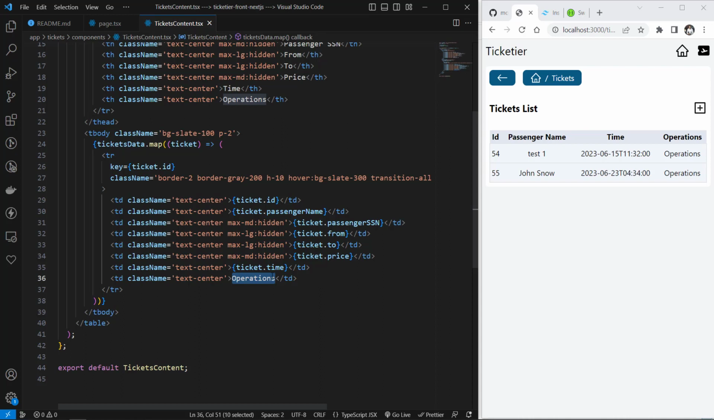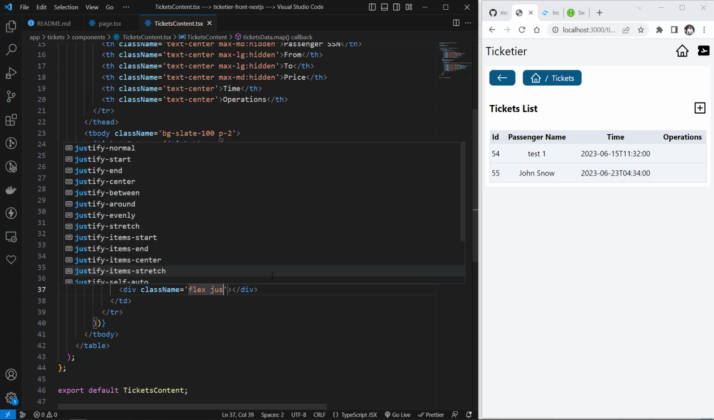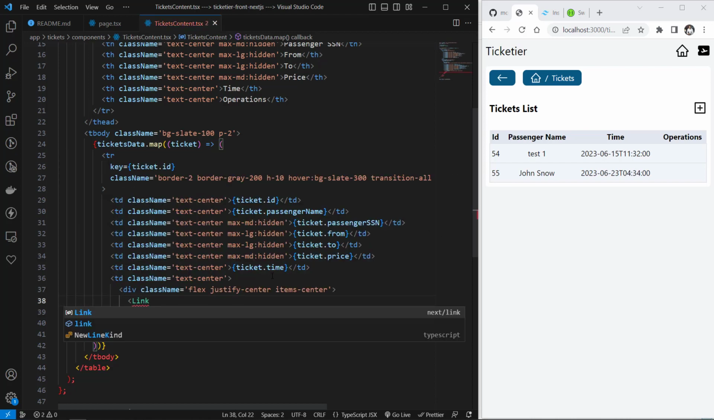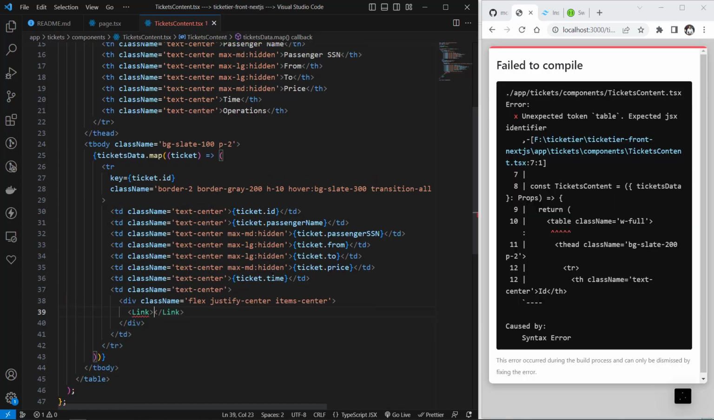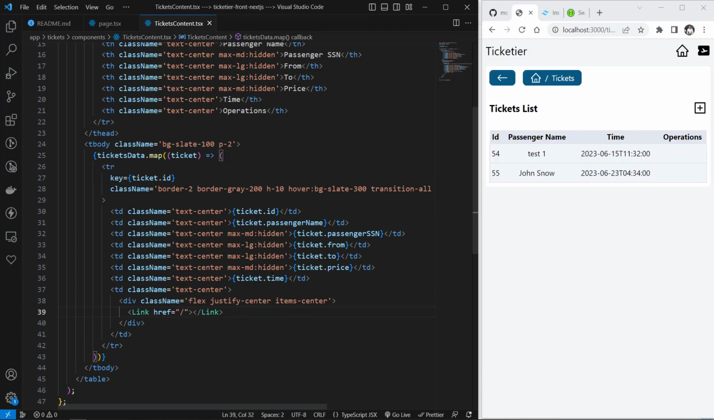And here for operations, we have a little different things. So let's do this. This TD with the text center is the last one for our operations. Inside of it, I create a new division with class name of, always I use flex, justify center and align items center. That's it. So inside of it, I want to have 3 different links. These links are coming from Link, and I want to have an href that goes somewhere, and for example, for the first one, it's going to details.